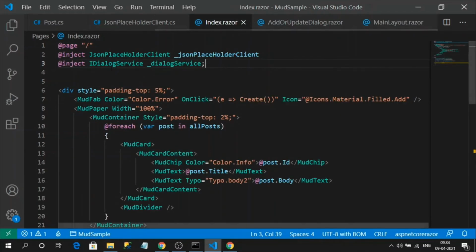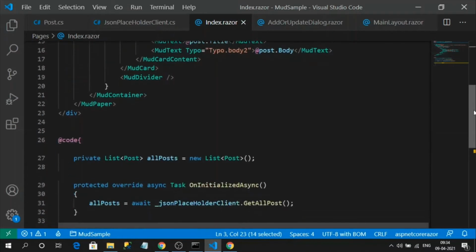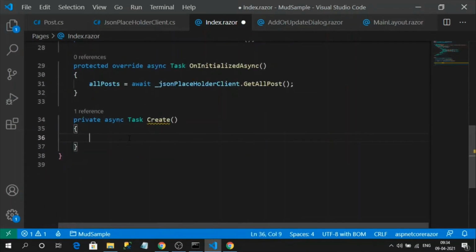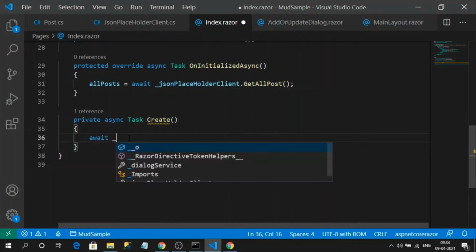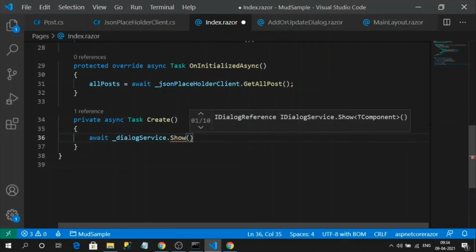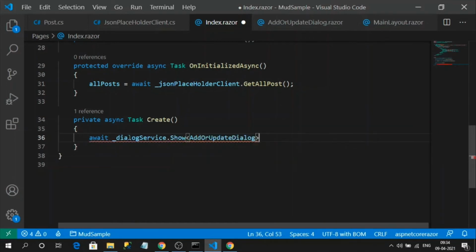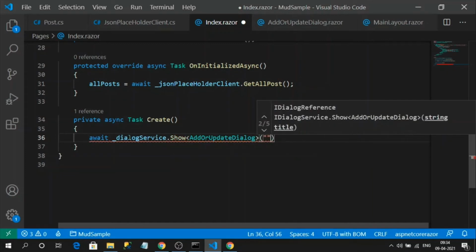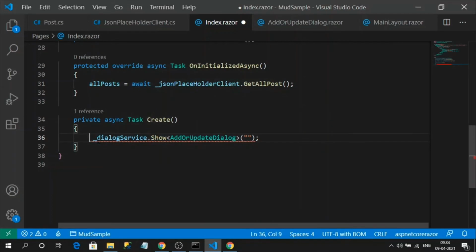but now it is required because we are using Mud dialog in our application. So that is the configuration for IDialogService. Now using IDialogService dot show, I can specify the name of the component. What is my component? Add or update dialog. Okay. So this has to open up my add or update dialog. Let's test it.